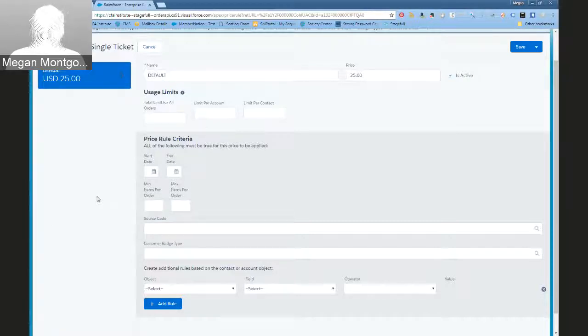And one thing that's important to note, and it mentions it right here, is that when you're working with your price rules, anything that's in this blue shaded section below here, for this price rule to be in effect, any criteria that you've set down here, all of those criteria have to be in place.